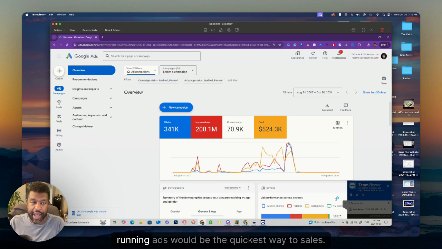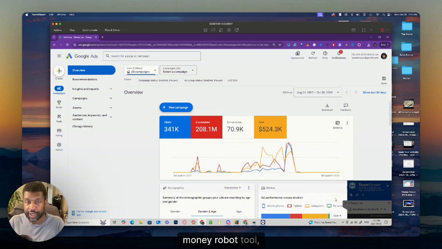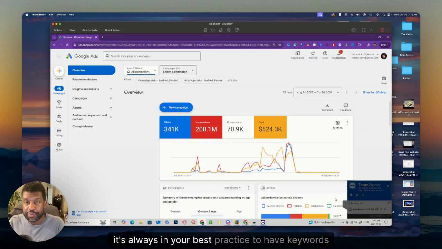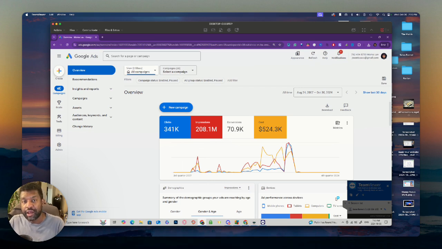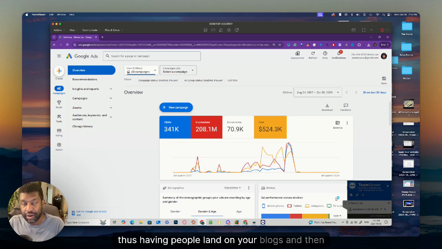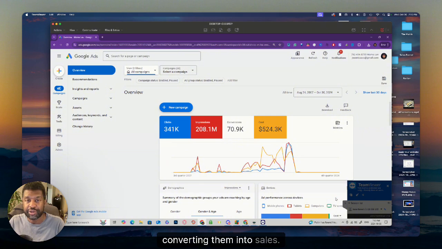Of course, running ads would be the quickest way to sales. However, when you're thinking long term and you have the Money Robot tool, it's always in your best practice to have keywords that are ranking and that are answering questions for your customers, thus having people land on your blogs and then converting them into sales.